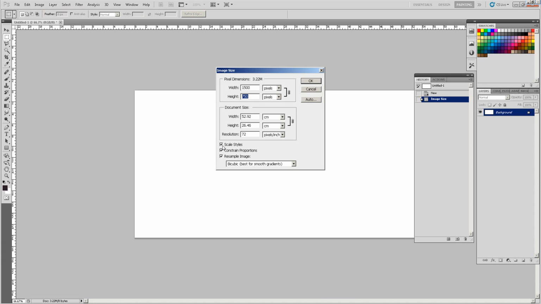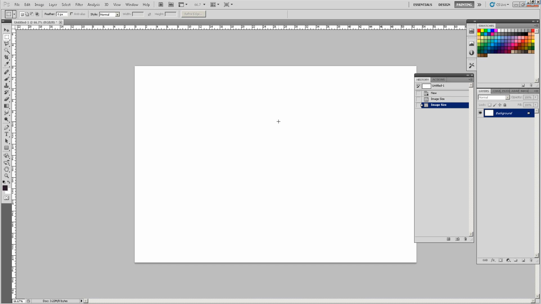Yeah, because the height's changed as well. So it's constraining the proportions. If I change the width, the height will go down with it. So I'm going to just turn off constrain proportions and turn that height back up to 1000, which of course will change the width and height of the document. Doesn't matter. Okay, so there it is.